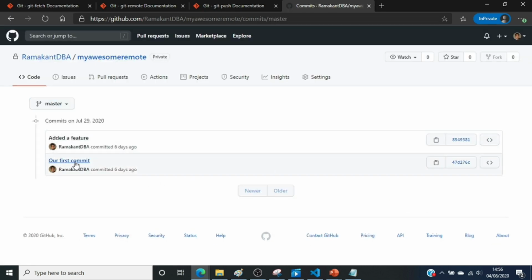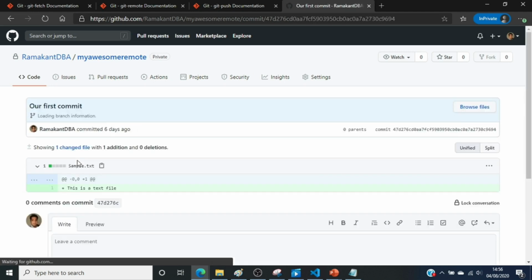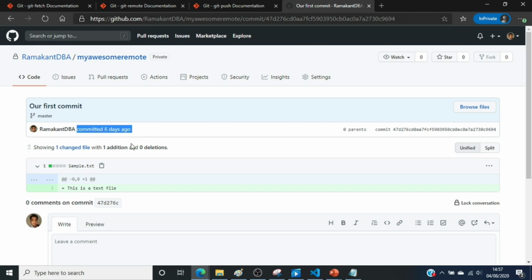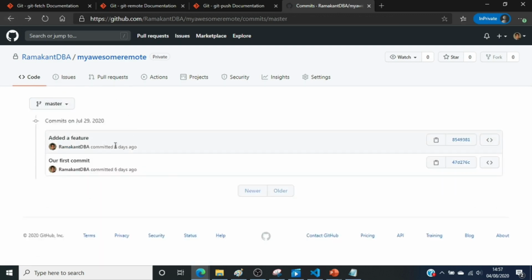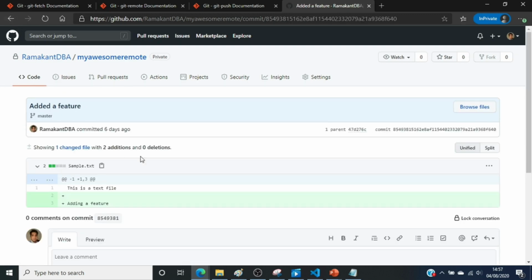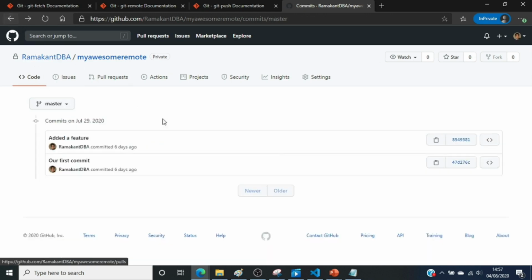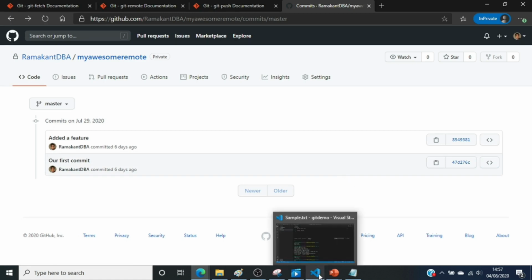Okay, if you see, we have 2 commits. These are the same 2 commits that we did last week, 6 days ago. Our first commit and adding the feature. All looks good. Adding a feature. Yeah, this is what we did last week. Cool. So we have set up, we have pushed our repository.